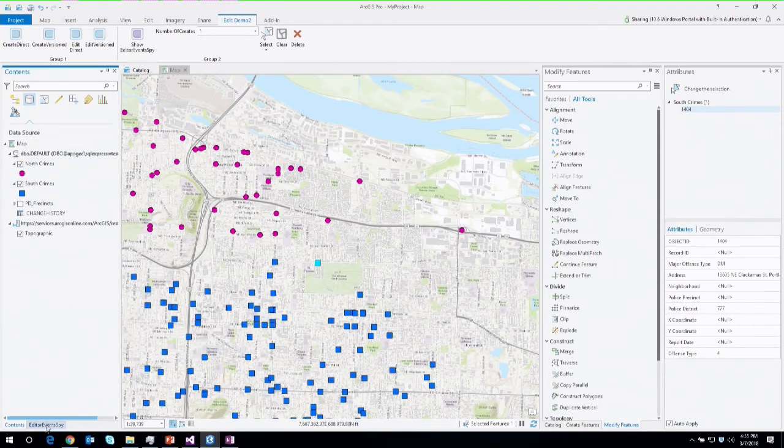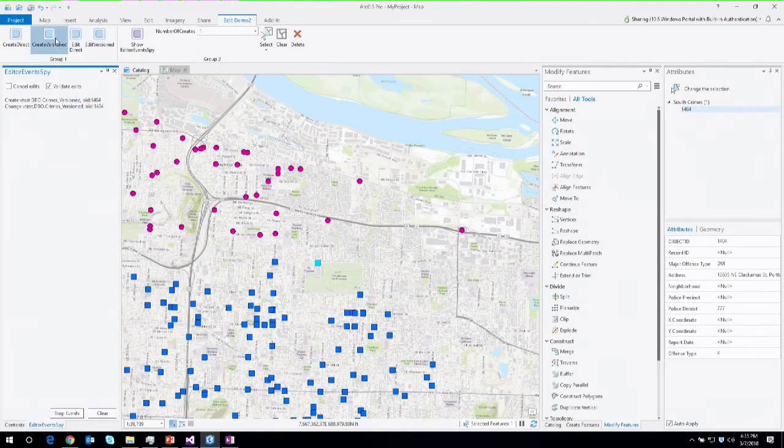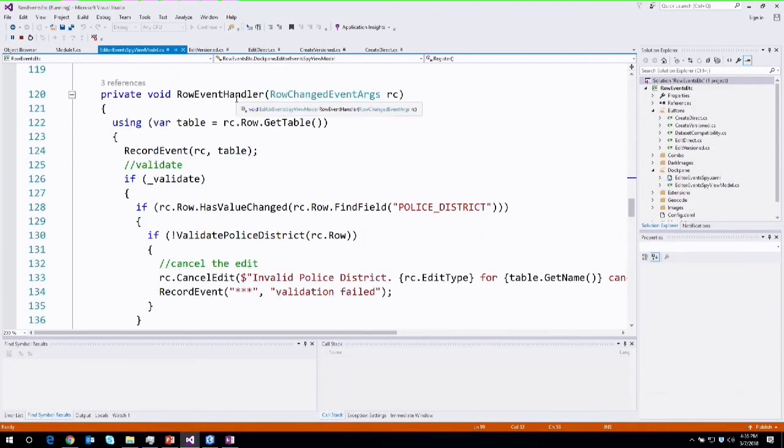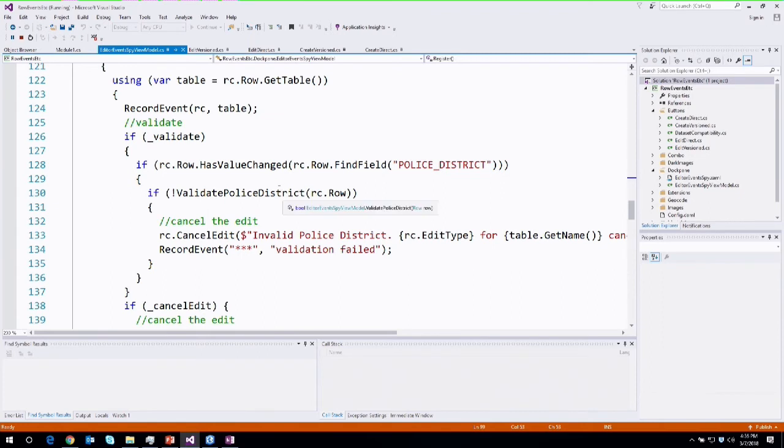Okay, so now that that's turned on and listening, what I can do is say create versioned, which we know works. And then when I go edit versioned, it suddenly says edit validation failed. Let's take a look. So this is my row event handler. I'm saying if validate, the checkbox, is on, and if the value is changed, which it has, I'll run this routine, validate police district. All that's doing is a point in polygon overlay, a spatial query in effect, and it looks at the attributes between the point and the underlying police district. If they don't match, then it's invalid. And then I fall out and I say cancel the edit with a corresponding message.